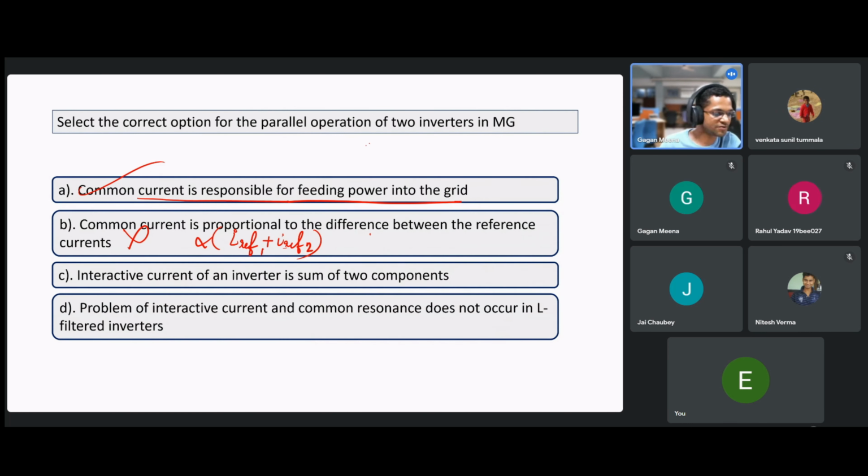I made a mistake before. LC is not a first order. L is a first order filter. Sorry for that. Yes, problem of interactive current and common resonance does not occur in L filter inverter. This is also correct.